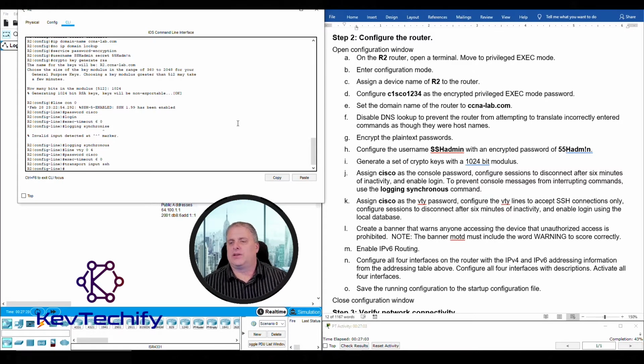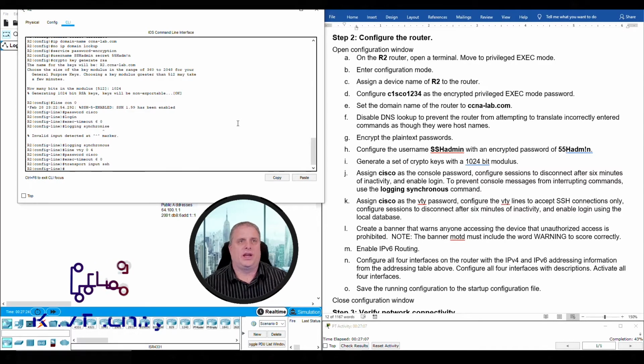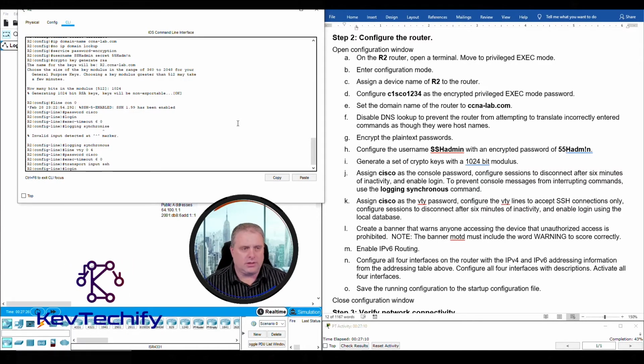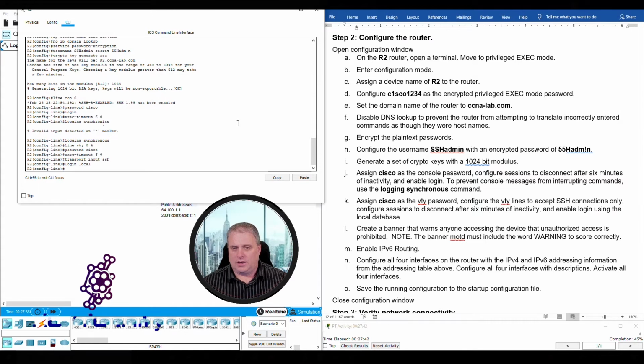And then we're going to tell it to enable the login using the local database. And so login local, and that will be using that user we created a couple steps earlier, that SSH admin. And that's the only user we have set up. Takes care of 2K onto 2L.